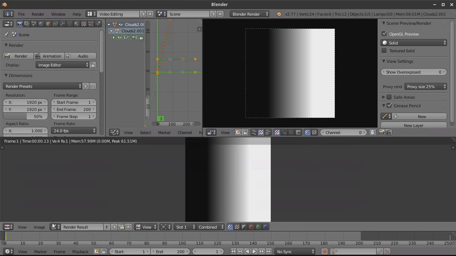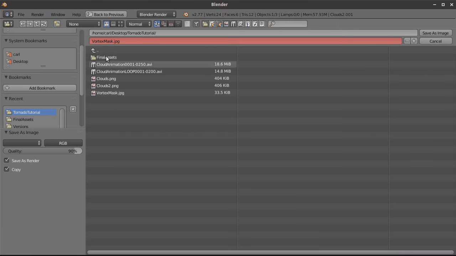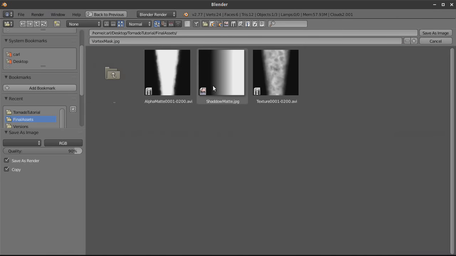And then we'll render this one out, this one image, and we will save that image, save as, in our final assets folder, and we'll call it shadow matte. We're going to use this to affect a shadow, a left or a right shadow on our vortex later on. So we have these three images in the end. We have the alpha transparency matte, we have the texture with our contrasting clouds, which shows us a little bit of parallax motion, and then we have our shadow matte. So all three of these are what we need.